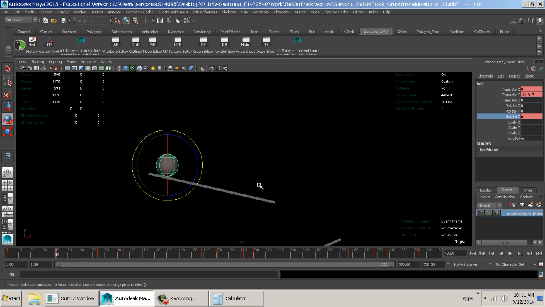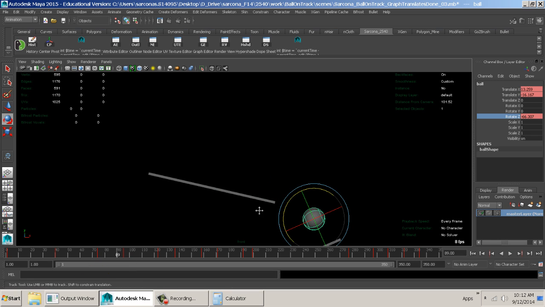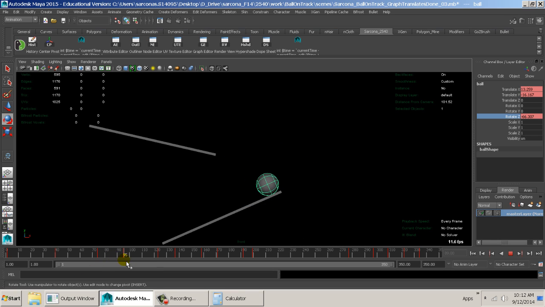Now the ball, as it goes this way to the right, it's going to go clockwise, okay? And clockwise is actually negative, so that's fine. I just have to remember that. So I'm going to go about 66 or so frames, or value, and set a key. That way we just have this little rotation in here. Okay? Now it's going to keep rotating clockwise until it gets to this point.